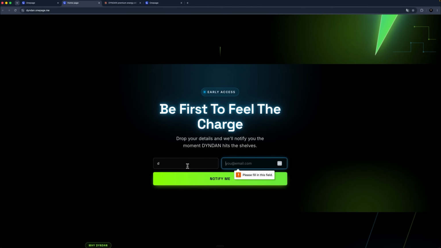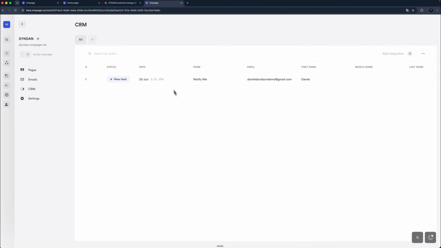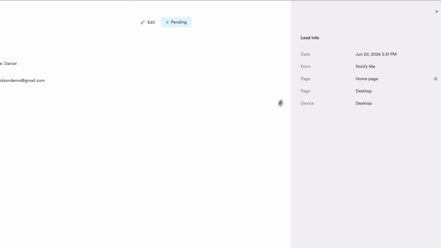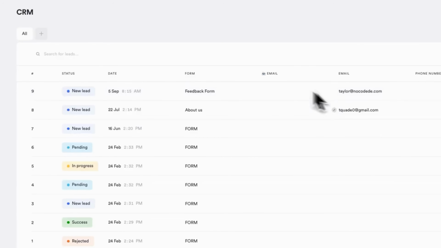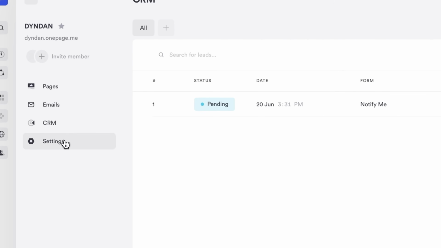I enter a name and email, submit it, and move into the CRM section. And here is the lead we just created. We can see the email, new lead status, and exactly which form and page the submission came from. The CRM is built into the platform, so it is not a separate app that needs to be connected manually. You can review leads, edit them, and manage contacts from the same workspace.